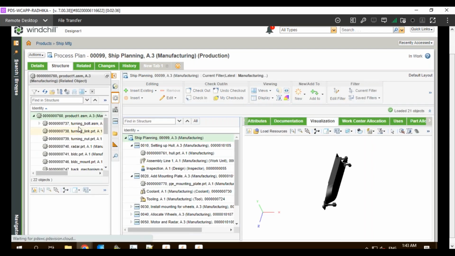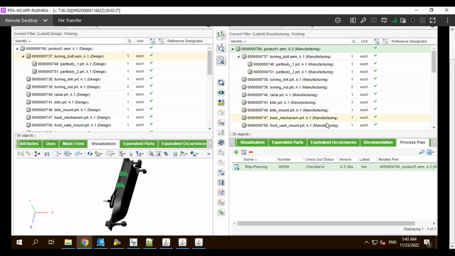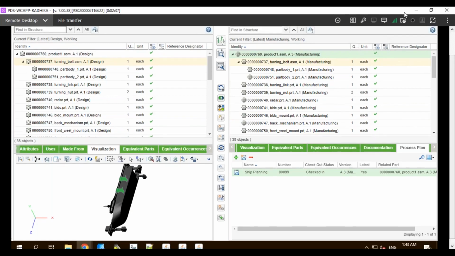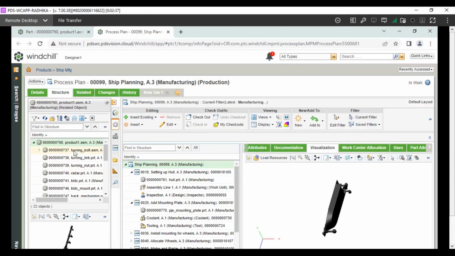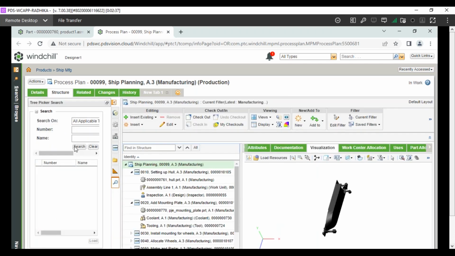So if I click on open related part, I know this is the mBOM, manufacturing bill of material, for which I've created this particular plan. You see, everything is manufacturing. This is the same mBOM that was shown in this page over here on the right hand side. So if I close this now, this is how you can see the associated mBOM. Then the other is open tree picker. This will help you to open different objects such as the plants, the resources, etc. And then you can load them one by one in operations from here, which we will be doing.